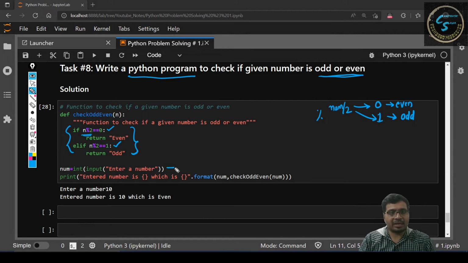So using this line of code, we are taking input from the user, and here we are calling our function with the number that is keyed in by the user. So if the number is 10, then the return is even. Now let's consider entering an odd number and execute this code again.